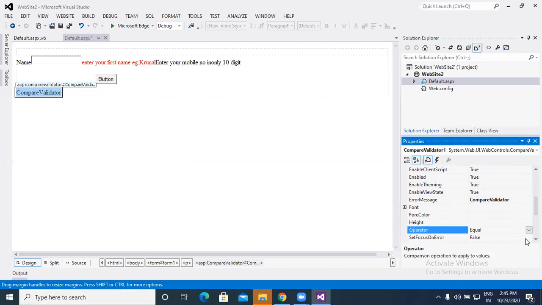Here the operators are there. That is a relational operator. We know that less than, greater than, equal to, not equal to, and greater than or equal to. These kinds of operators are useful for comparison purposes. So if you compare the password and confirm password, then we can use equal. Not equal means both are not equal, then it is accepting, something like that. At that time we can use not equal.